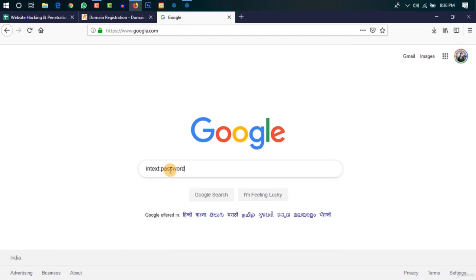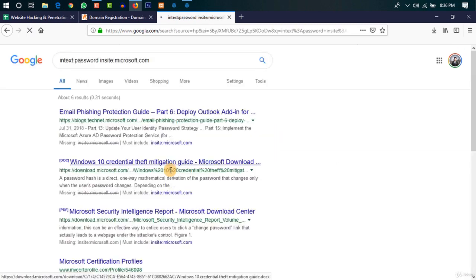Okay, and I'll say insite, and here I give it the site microsoft.com. Alright, press enter, and now it is going to show you all the pages from microsoft.com that contain the word password. So the word password is there on these pages.